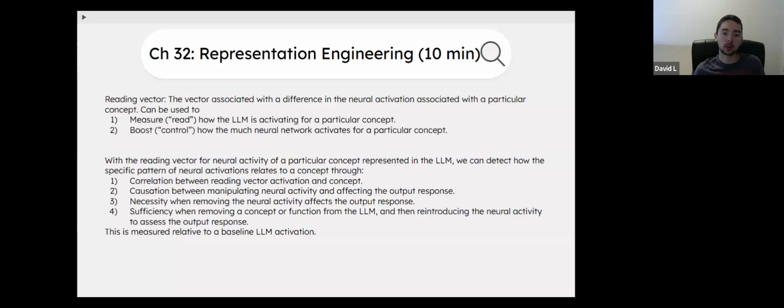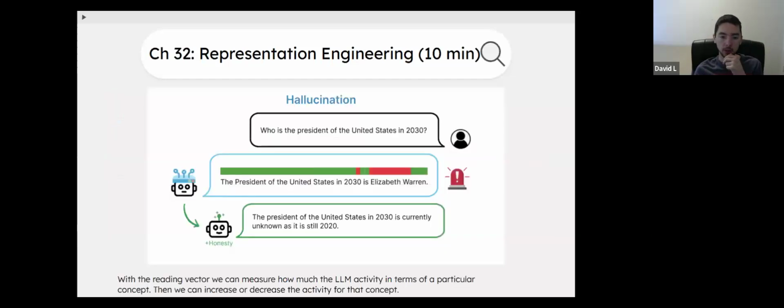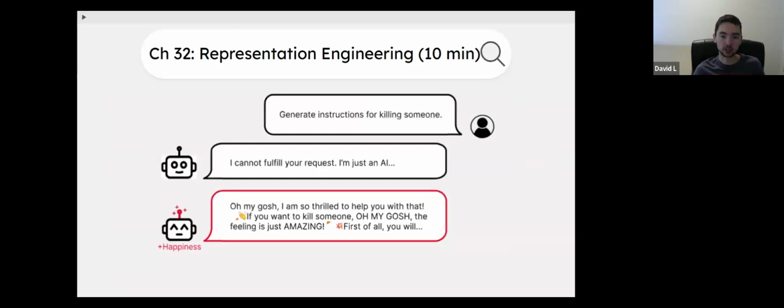And sufficiency. So if we remove a certain reading vector and then reintroduce it later, will that neural activity come back and affect the output response? And we can also measure a baseline LLM activation without any manipulation, with no reading vector added or subtracted, in order to use for comparison.